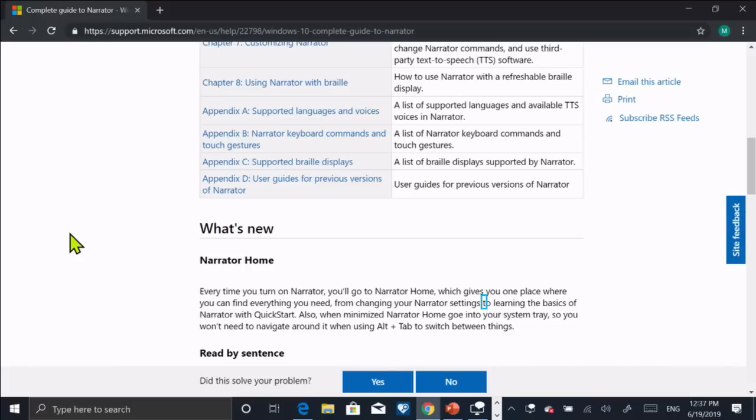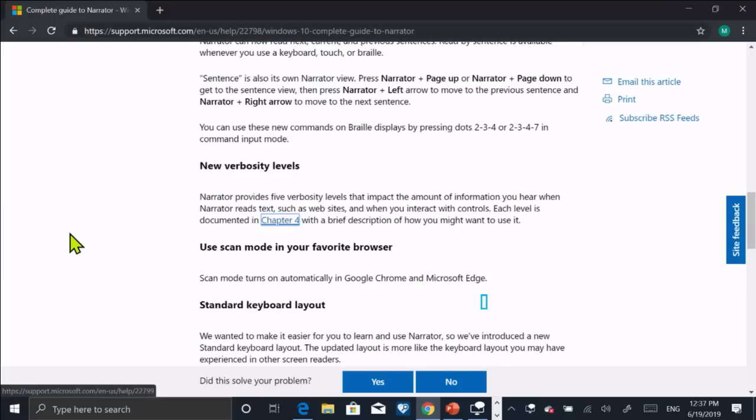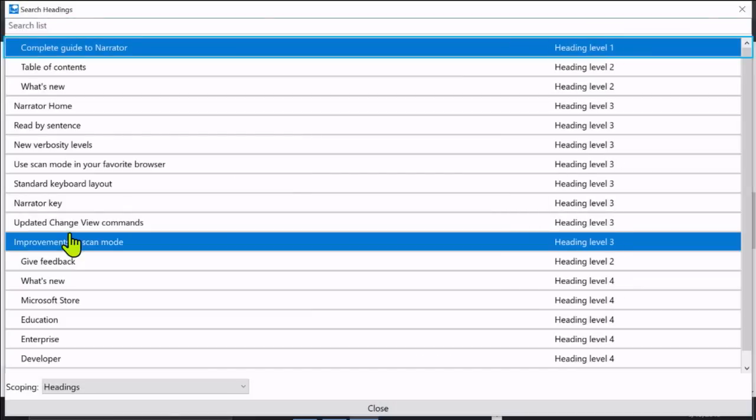I can also jump by link by pressing K. Complete guide to Narrator. Windows Help. Link. I can also bring up the list of links, list of landmarks, list of headings. I'll go ahead and bring up the list of headings here with Narrator key F6. Search headings window. Complete guide to Narrator. Heading level 1.